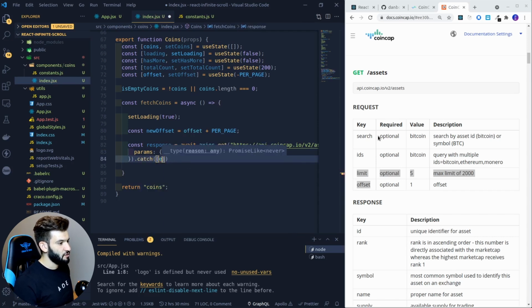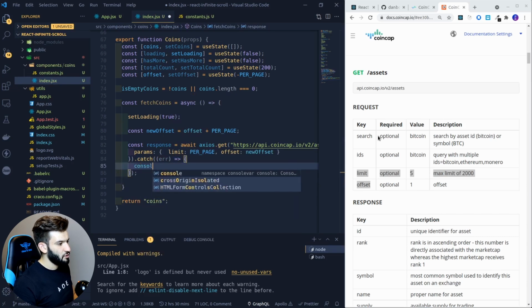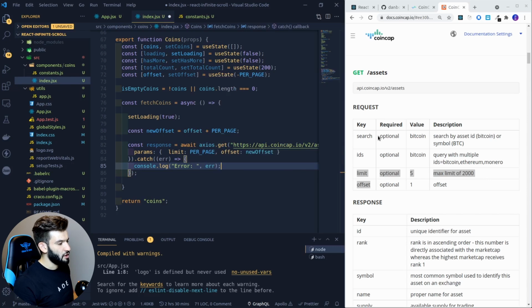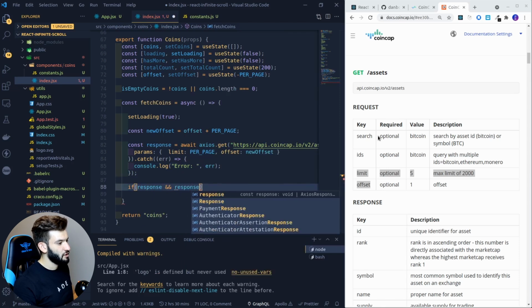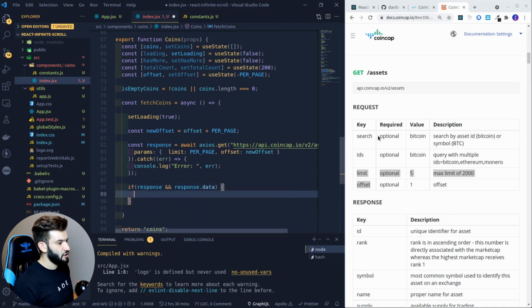Now we can have catch. So if any errors come through, I want to catch them and console log error, and of course do error at the end. Simple, right? Now let's use the response and say if response and response dot data. So if this is valid, I want to do something in here.